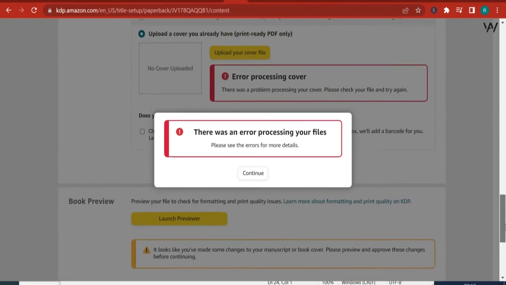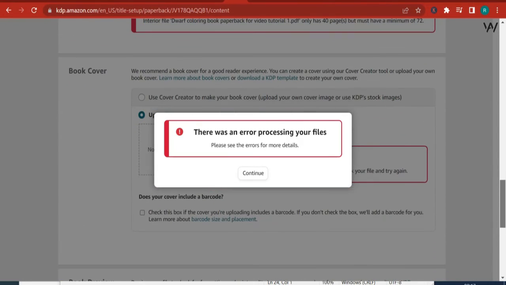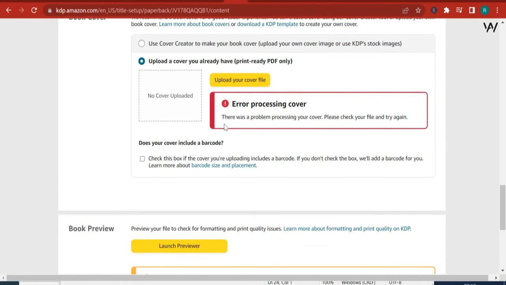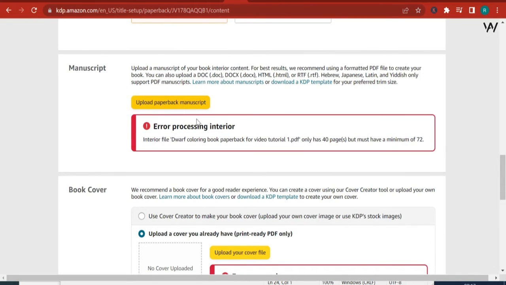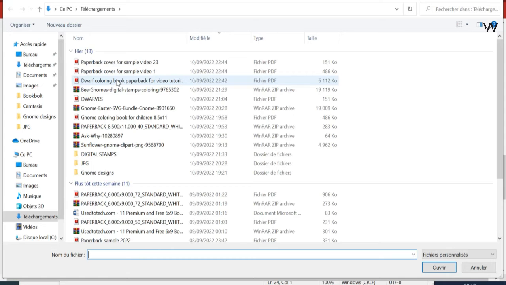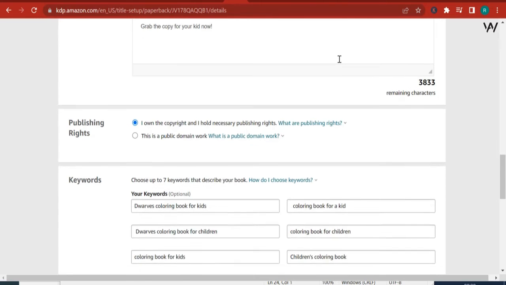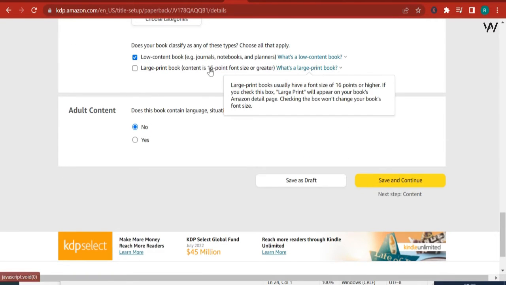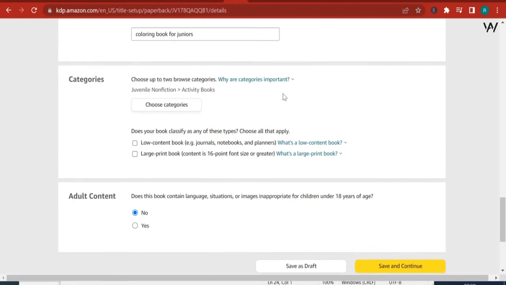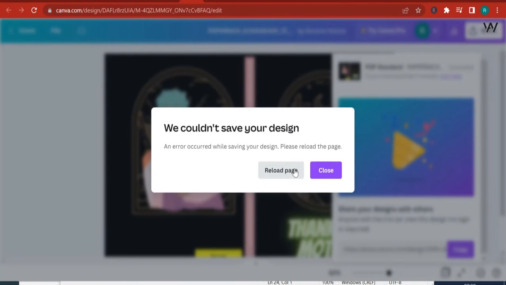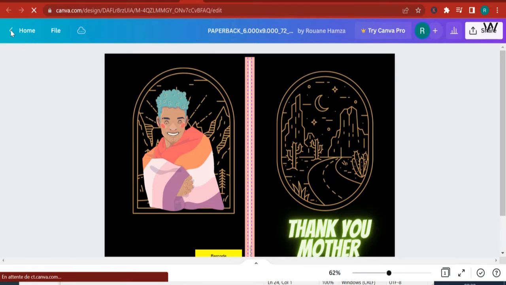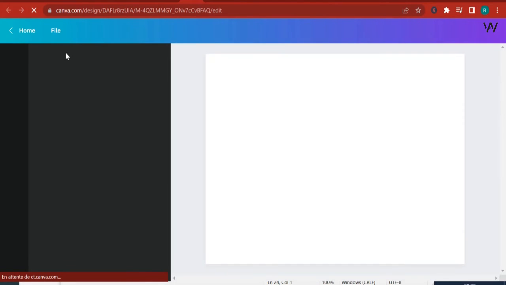But still, there is a problem processing our files for some reason. I don't know what that is, so I'm just going to try and fix it. I always fix it by just uploading files again, but in this case it didn't work. So I think we will be obliged to untick this box, and I'm just going to go back to Canva and redesign my other 32 pages.